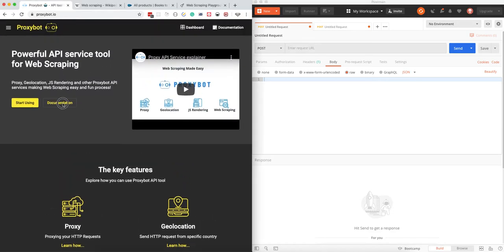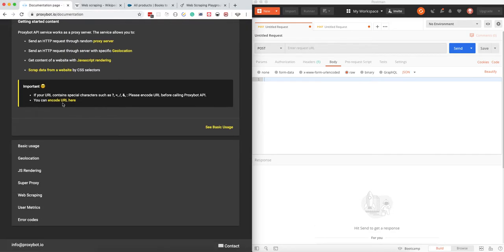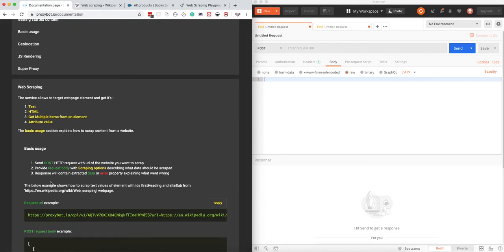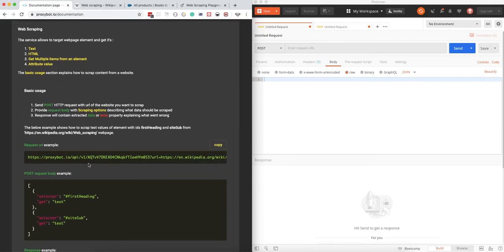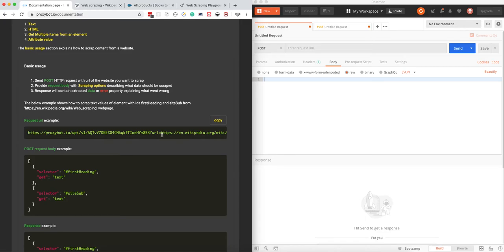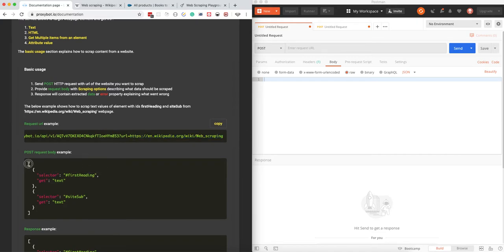So if we navigate to documentation, there will be a web scraping section, and it's basically showing how we can use the service. We just need to send an HTTP request through Proxybot, and then we need to specify the URL of our target website that we would like to get some content from, right? And in the request body, we need to specify an array of CSS selectors.